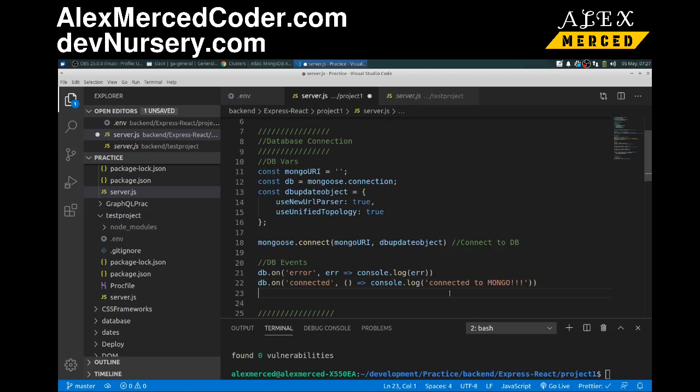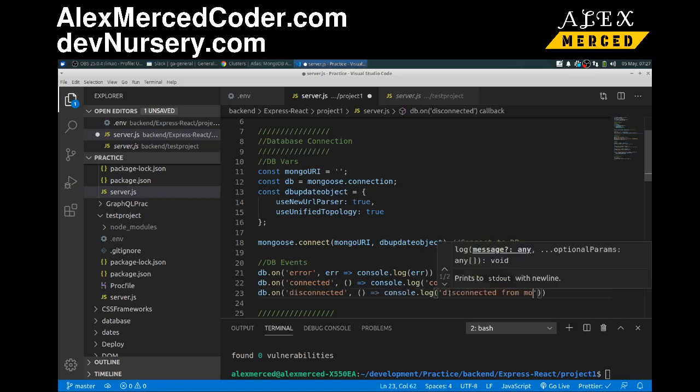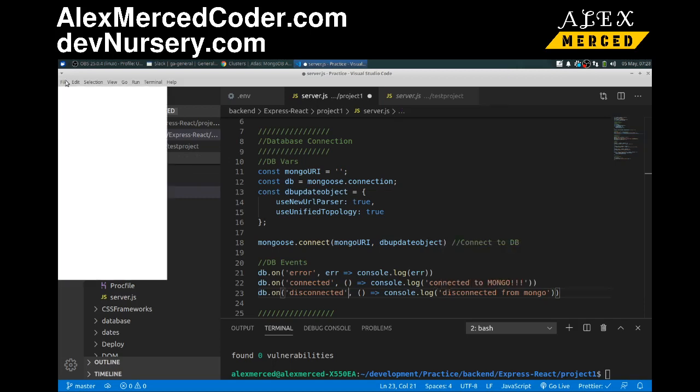And db.on disconnected. Console.log disconnected from Mongo. I think we had one more, for when the connection opens. I'll leave it at that. That's good enough. Okay. Cool.